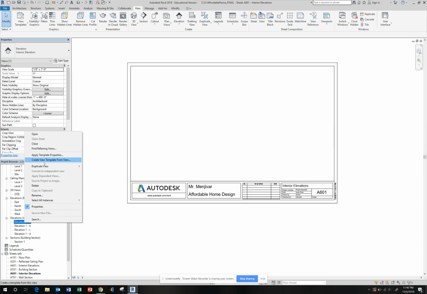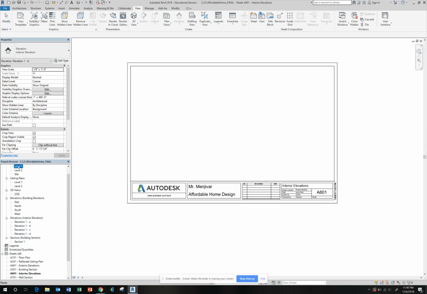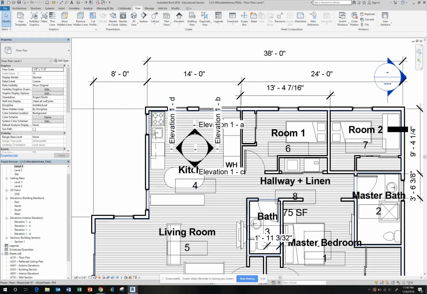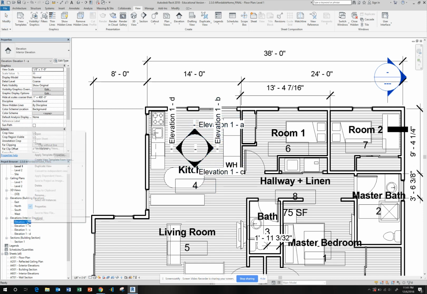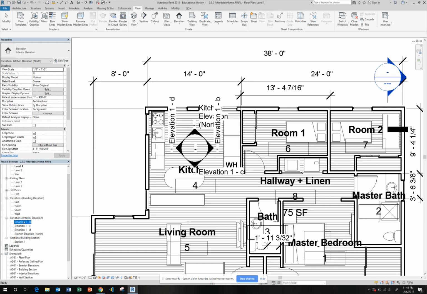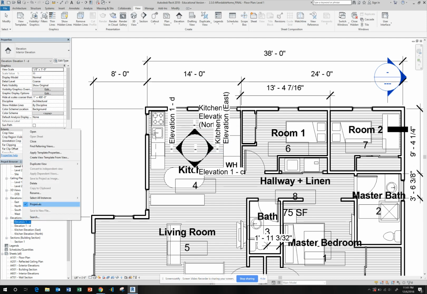Now that I have that, I'm going to go to my interior elevations and rename these. So A, B, C, D. It goes around the horn. So A, B, C, D: north, east, south, west. So I'm going to rename these Kitchen Elevation North, East, South, and West.